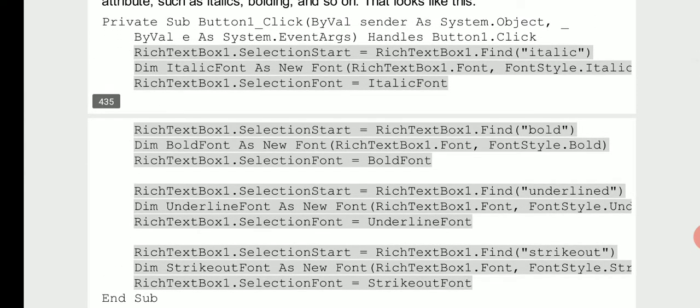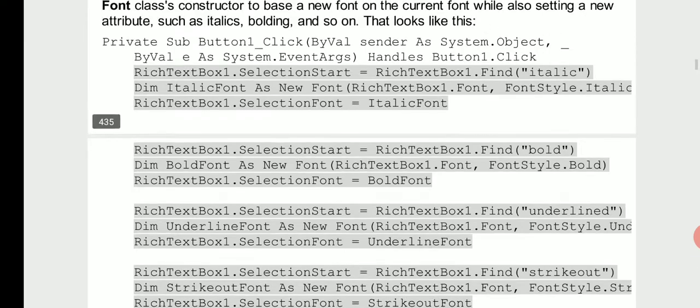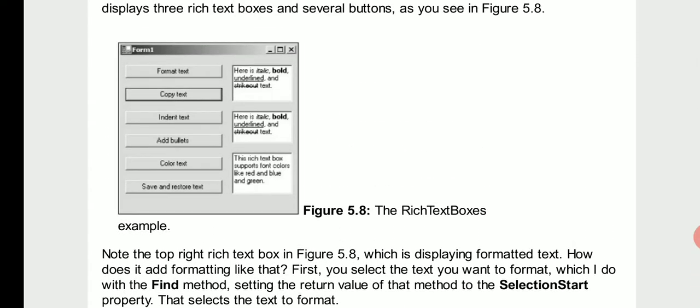See, the next one is bold. This code is for the bold font. SelectionStart equal to RichTextBox1.Find("bold"). So it will find the word bold in the rich text box, and Dim boldFont, that is a font object we have created, boldFont, as New Font(RichTextBox1.Font, FontStyle.Bold). So RichTextBox1.SelectionFont equal to boldFont. So from the font style enumeration, that is bold, here we are using bold. Okay. So it will find the word bold in the rich text box, and the font is applied to that word, that is bold. See, the bold font is applied to the word bold. Okay.